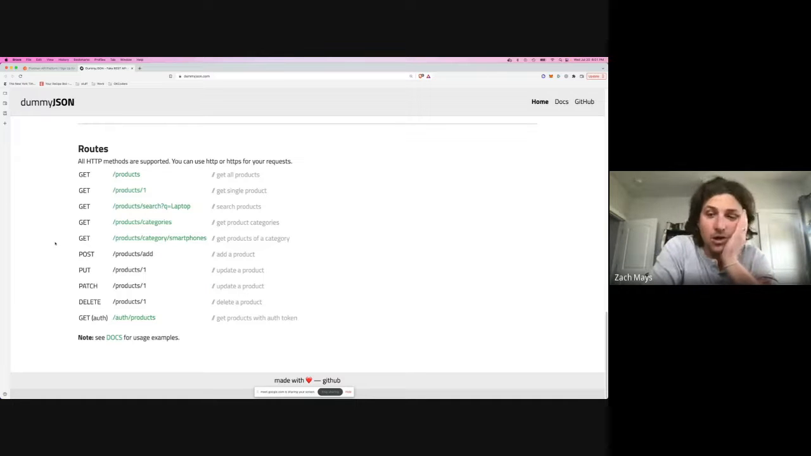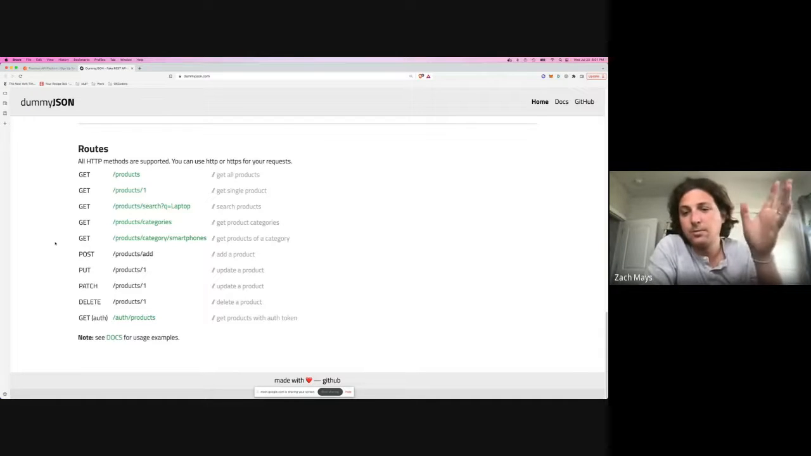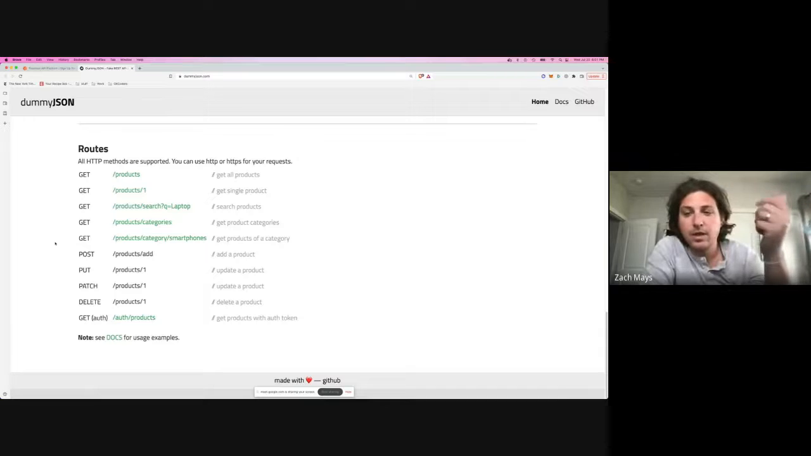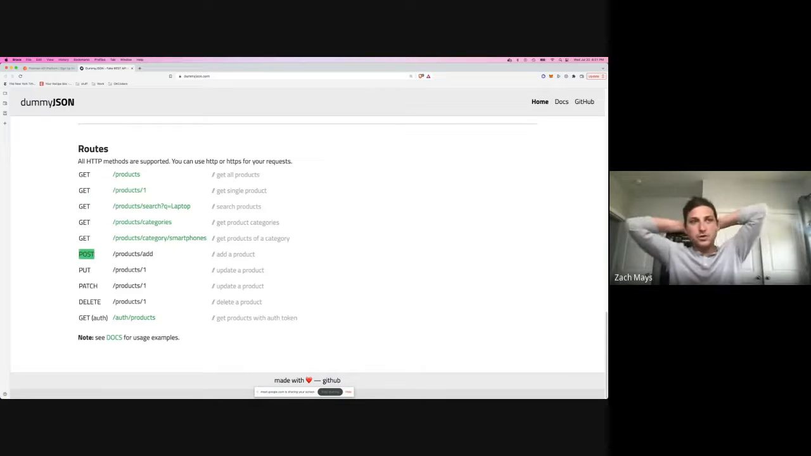But that's not all we do on the internet, right? When you sign up for a site like Facebook, you are sending them information that you want them to add to their database. And we don't use a GET request for that. We use what's called a POST request. So here's a different verb than GET, which is POST. And that means, hey, I want you to create data.